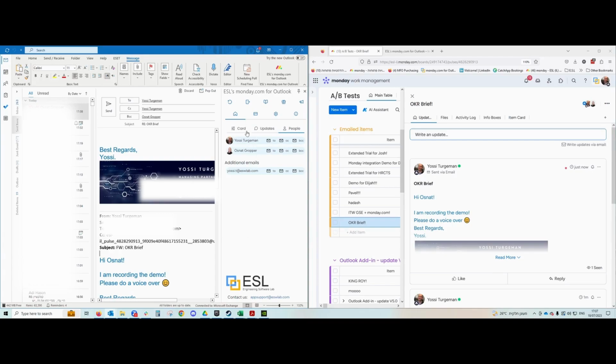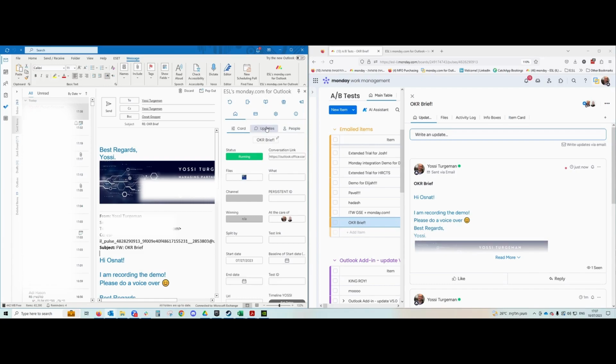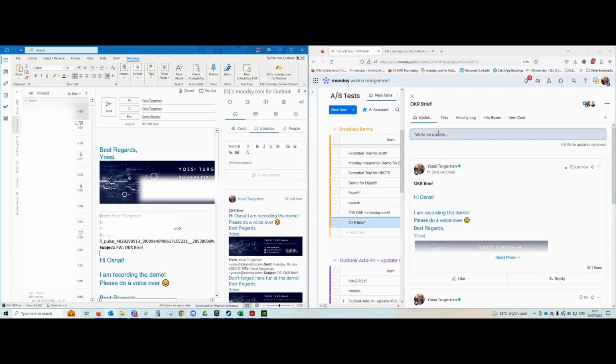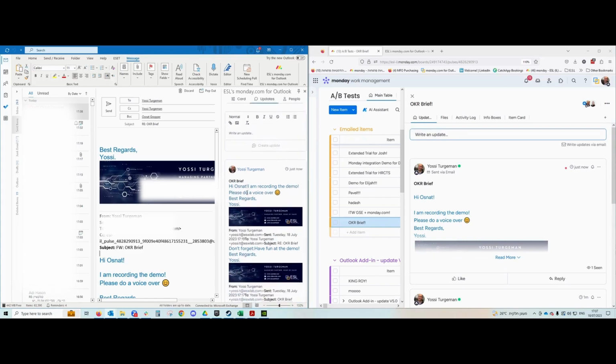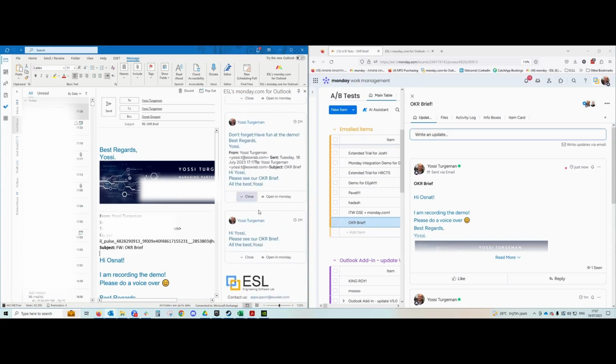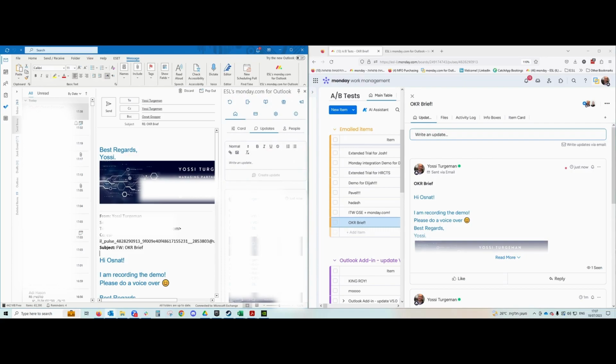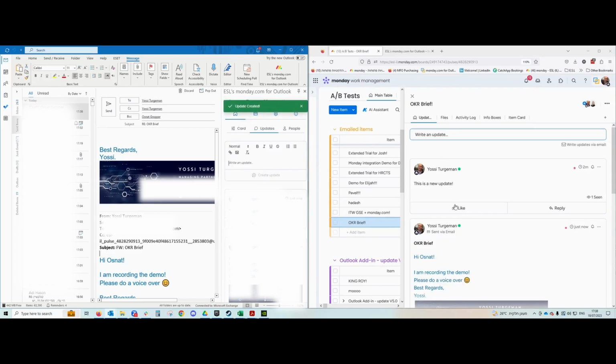Okay, so we've seen the item card, we've seen the people, and we can also see the updates. So now that we have several updates in this item, I can see them from my Outlook as well. I don't need to go to my Monday, well, I love going to my Monday, but this saves a lot of the back and forth. I can view it from here, and I can also write an update without sending an email from this view as well. So I can say this is a new update and create update. Here it is. It arrived very quickly with the API of Monday.